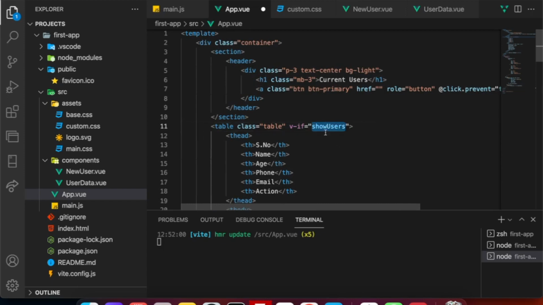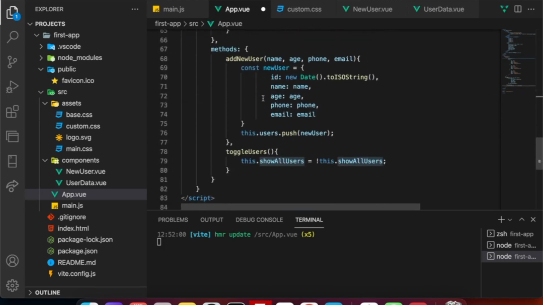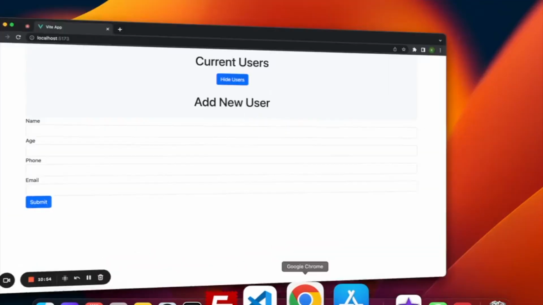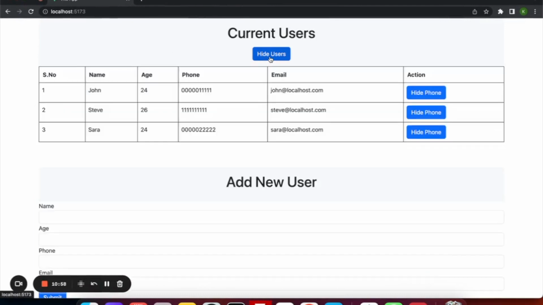So in Vue we use v-if, and then we call this show users function here as well. Sorry, it would be show all users. So we will call show all users. If it is true, the information will be shown. If it is false, it will be hidden. So we can try that one. So if you see, it's working fine.